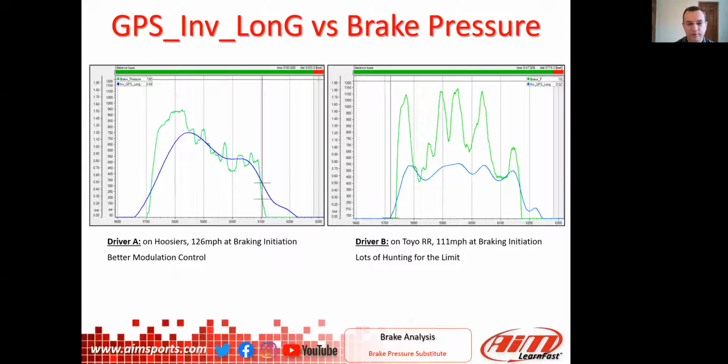Here we have two examples. One driver here is on Hoosiers, another driver over here is on Toyo RRs. Different braking speed initiation points, but you can see how the driver here with the brake pressure is doing a much better job of modulating off of the brake pressure as he gets into the corner.